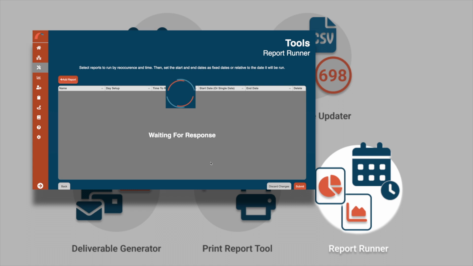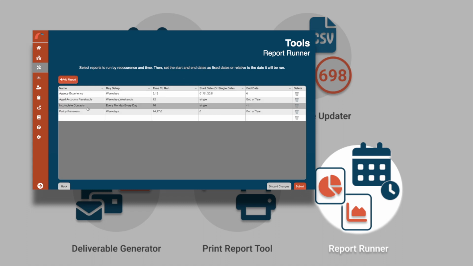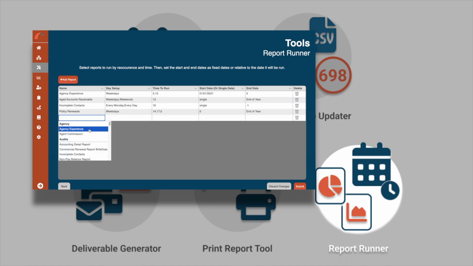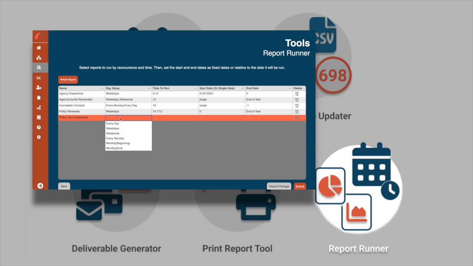Last but not least is our report runner. The headache of waking up early or creating notes to remember which reports to run will be a thing of the past with our report runner. With this powerful tool, you can create a report runner where you can choose which report, when to start, end, and how frequently to automatically run. You could have reports running in your sleep.